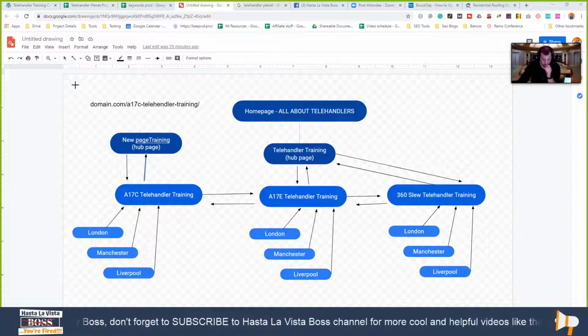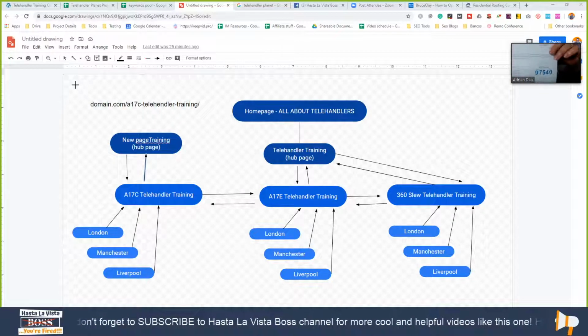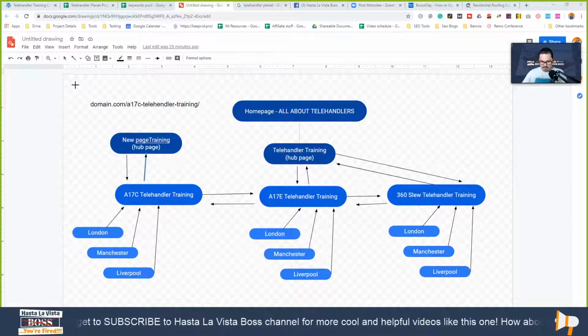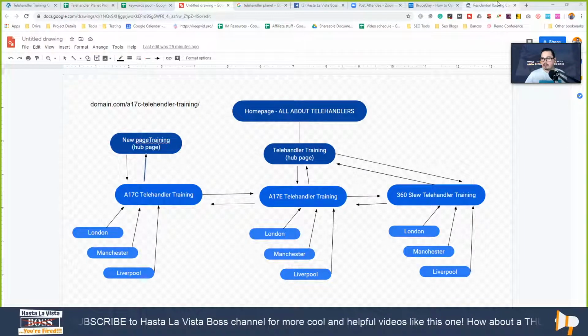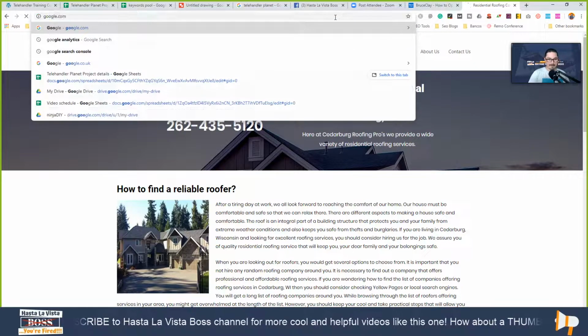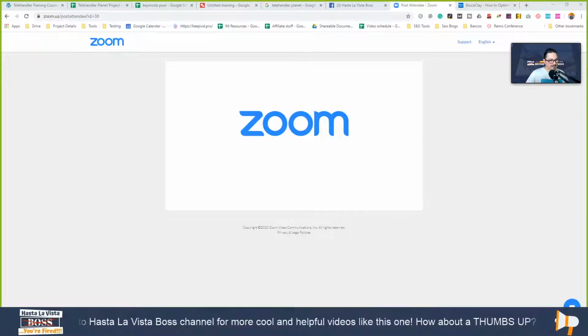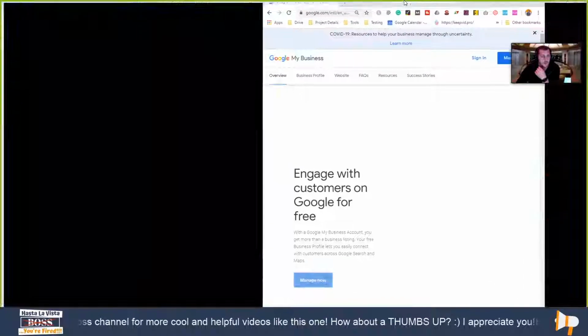Alrighty, so this is how it looks. Everybody, if you want to know how the code looks, we're just going to go to google.com, verify my business. Let me just quickly bring in here Telehandler Planet, Google My Business. Boom.